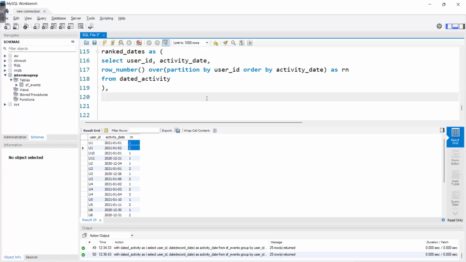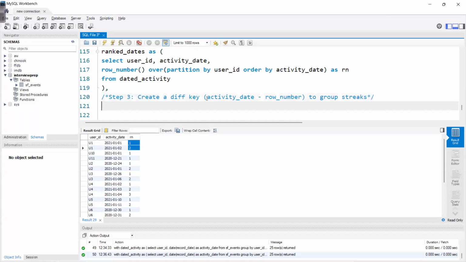Now I will go with the third part, where I will create a difference key, that is activity date minus row number, to group the streaks. Let's give this query the name grouped data or group dates.